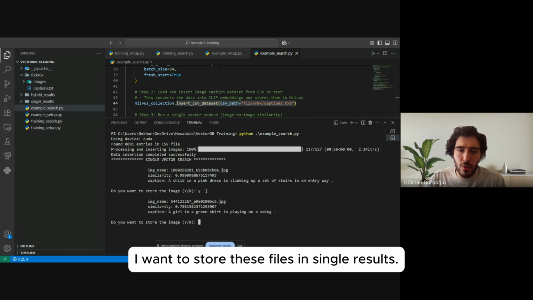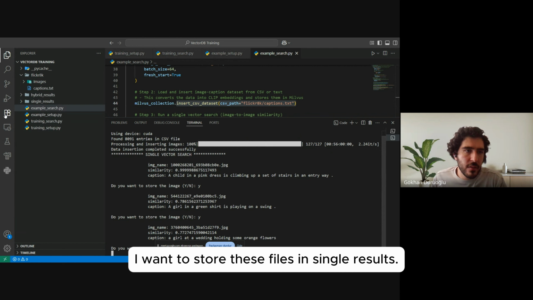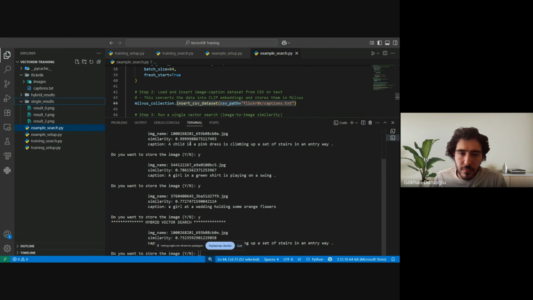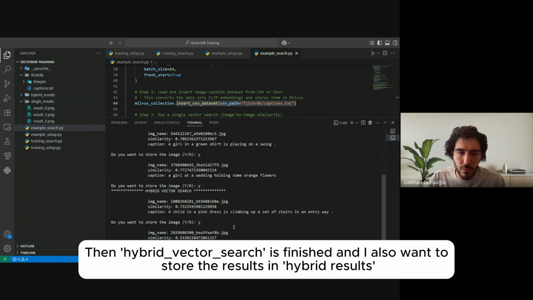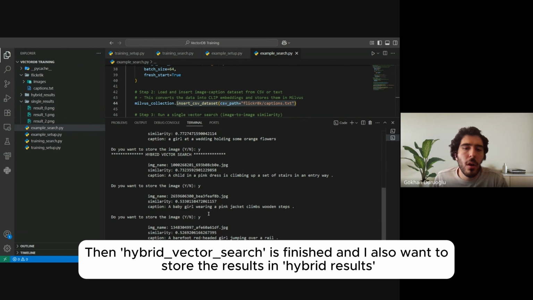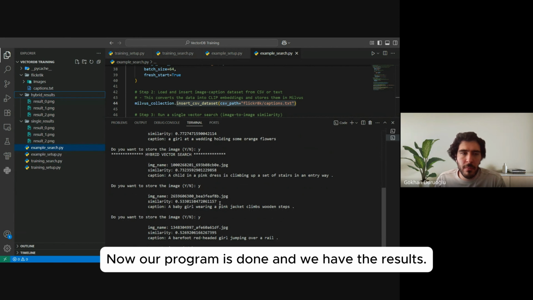I want to store these files in single results. Then hybrid vector search is finished, and also I want to store the results in hybrid results. Now, our program is done, and we have the results.